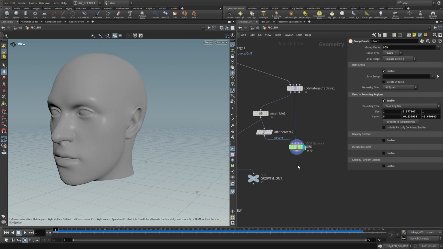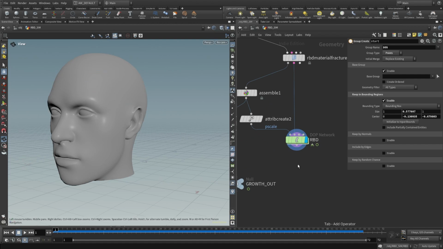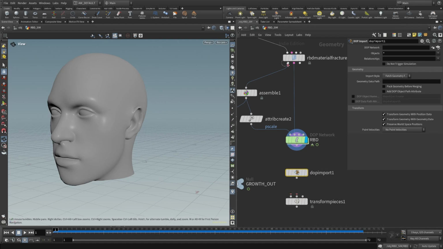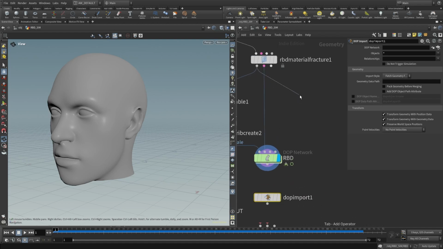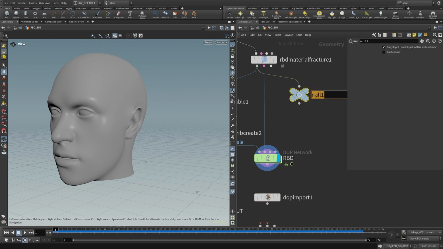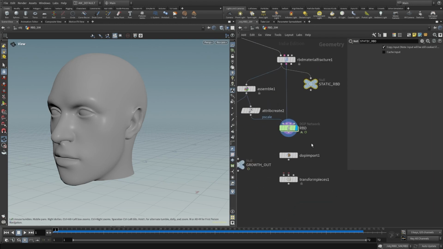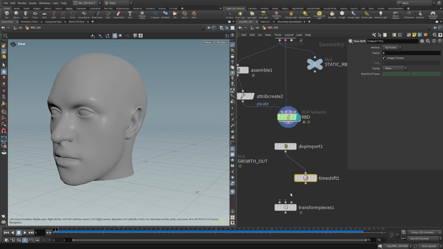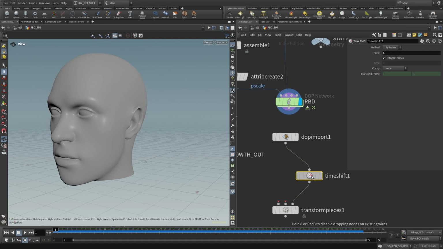All right, next, let's set up the exports from the RBD DOP sim. So put down transform pieces. A DOP import. Let's add a null up here and call it static RBD. Time shift. Set this to the first frame of your sim. In our case, that's frame 1. So this will go into the final input of transform pieces. That'll be our rest point.